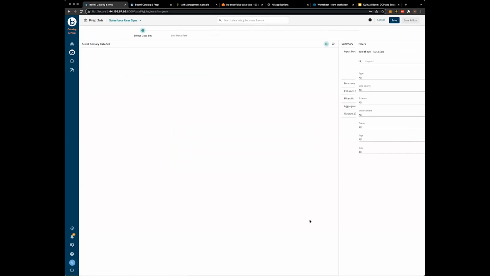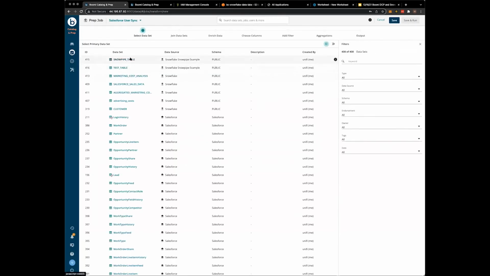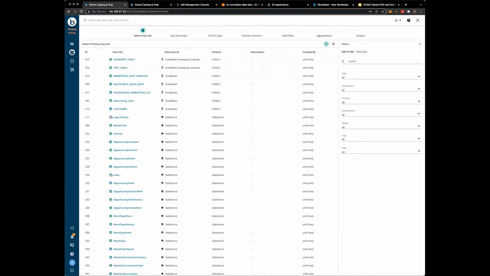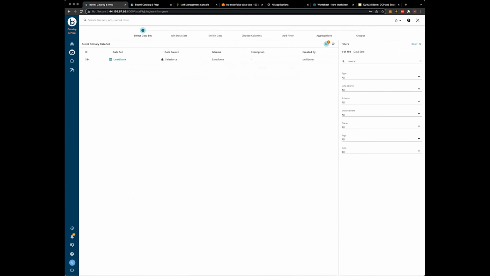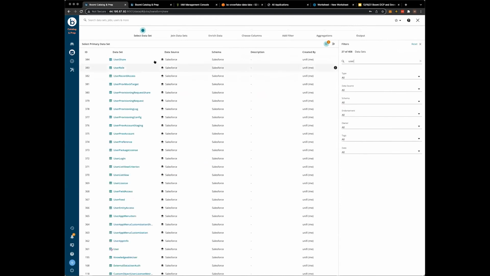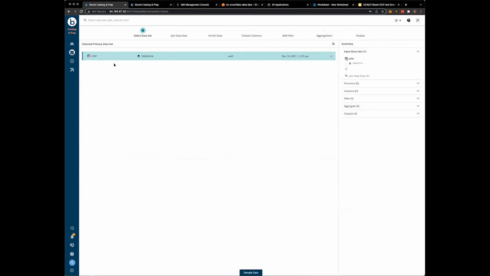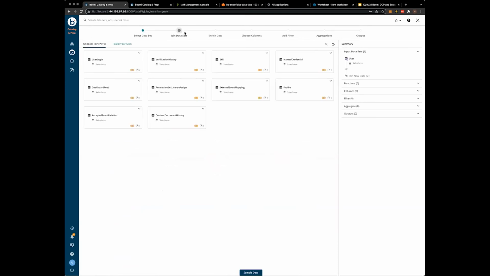We can create this job. Go ahead and search through all of our tables here for users. And we've got a lot of different tables. I'm going to choose to focus on the actual user table. And as we proceed through, we'll see that we can join on different data sets.